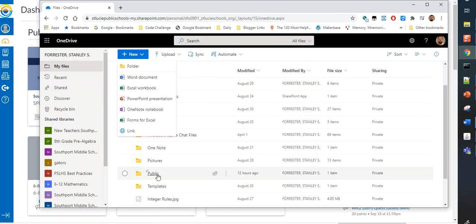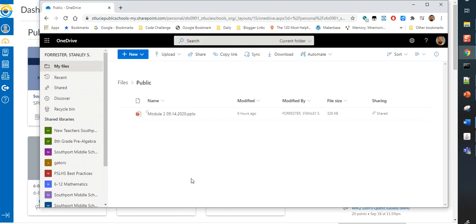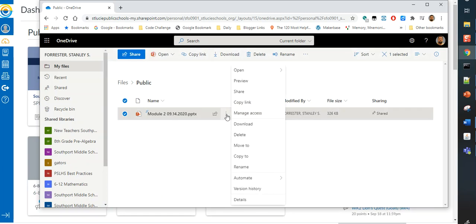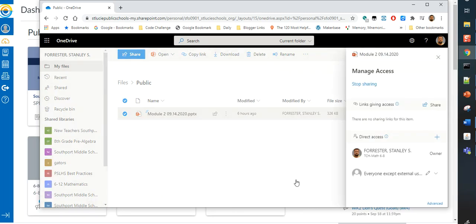I doubt very much that that's actually necessary. I think the important part is the file that I actually dragged in. So I dragged and dropped a PowerPoint file here. And then I need to go down to Manage Access.